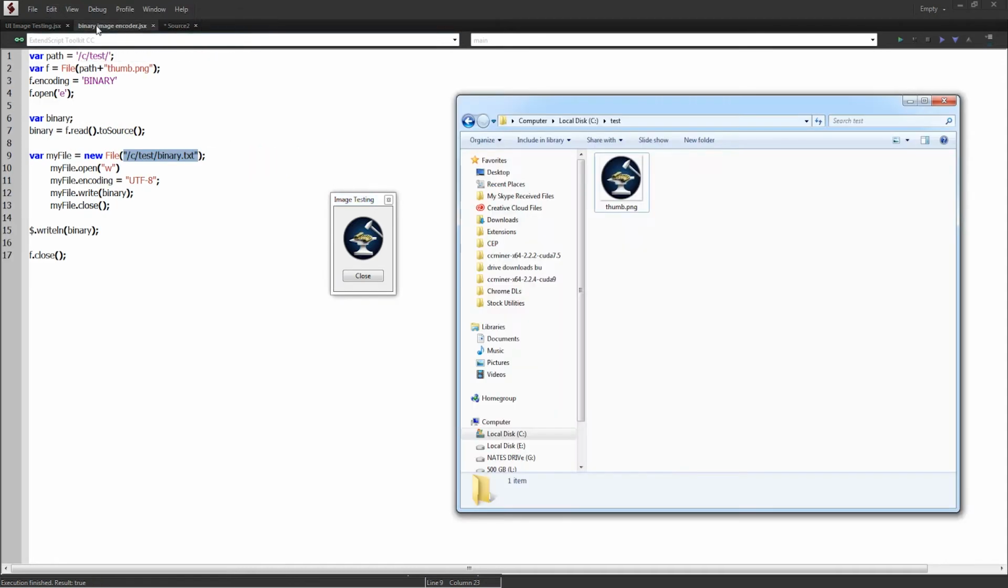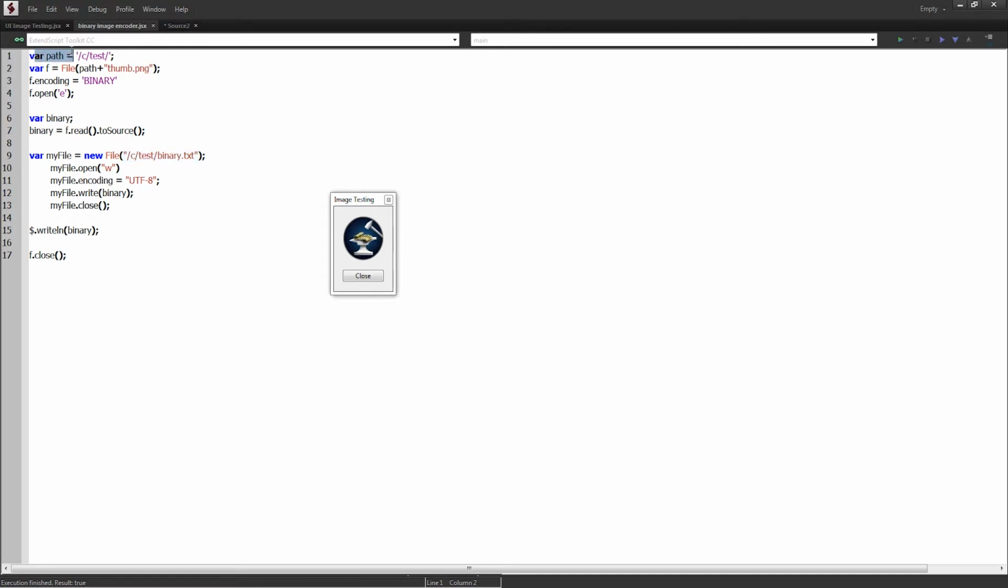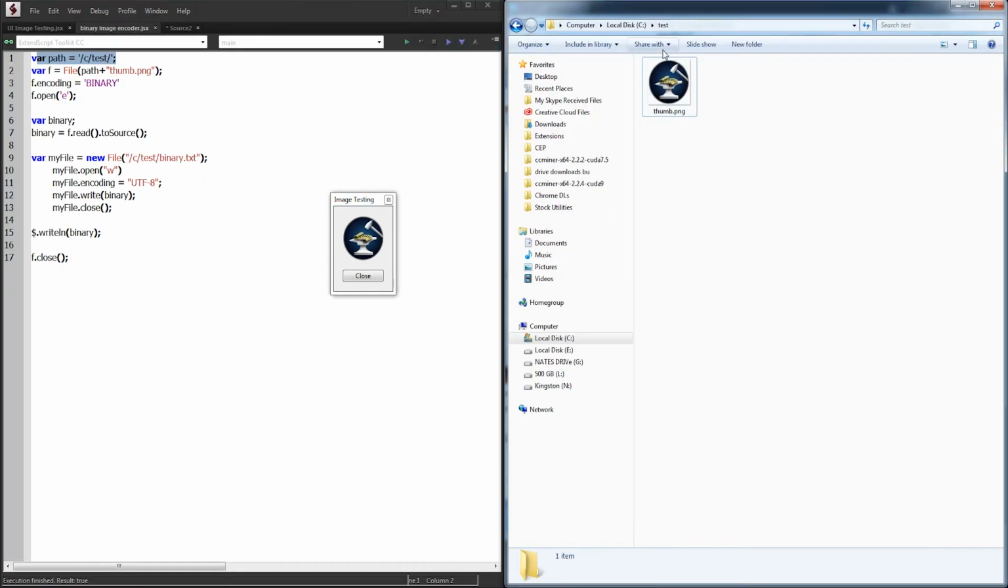Now let's take a quick look at how we can do this binary image encoder. All of the code is linked in the description down below, but the way this basically works is we set up our initial path, and in this case this is referencing our C drive and a folder called test, and inside of here we have our image called thumb.png.